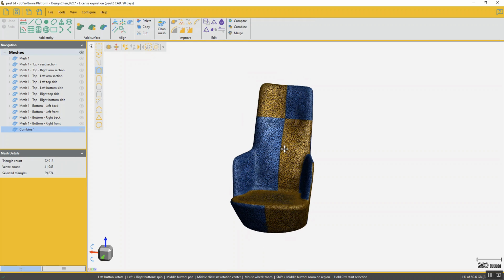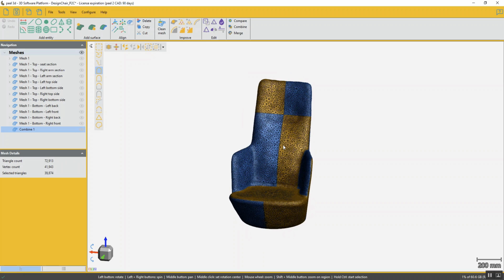And from there on out, I can send that into my ExactFlat software to be able to separate all the different pieces. Thank you for watching.